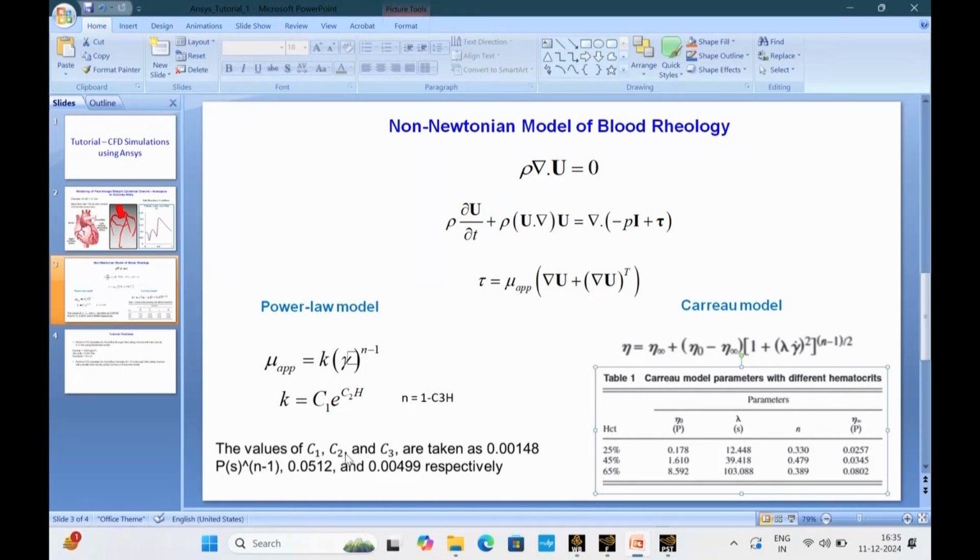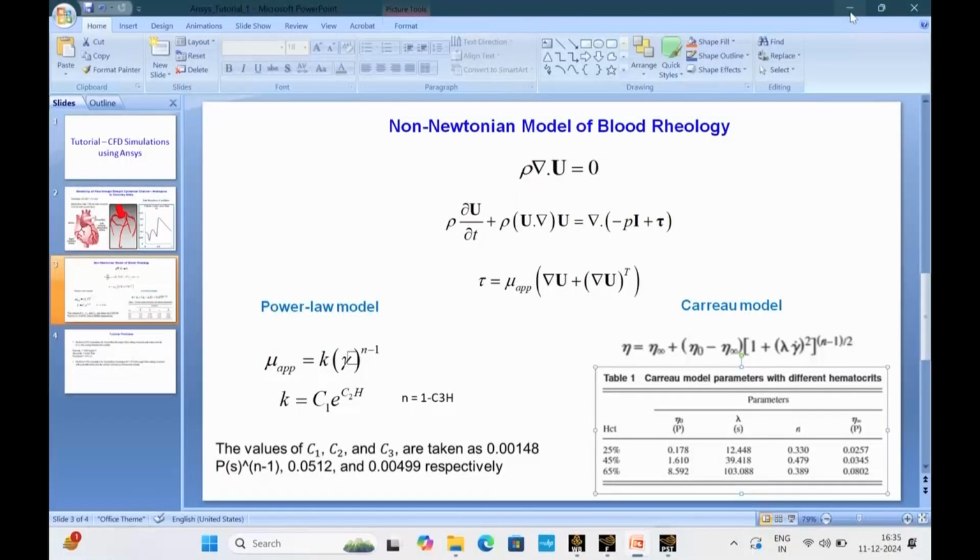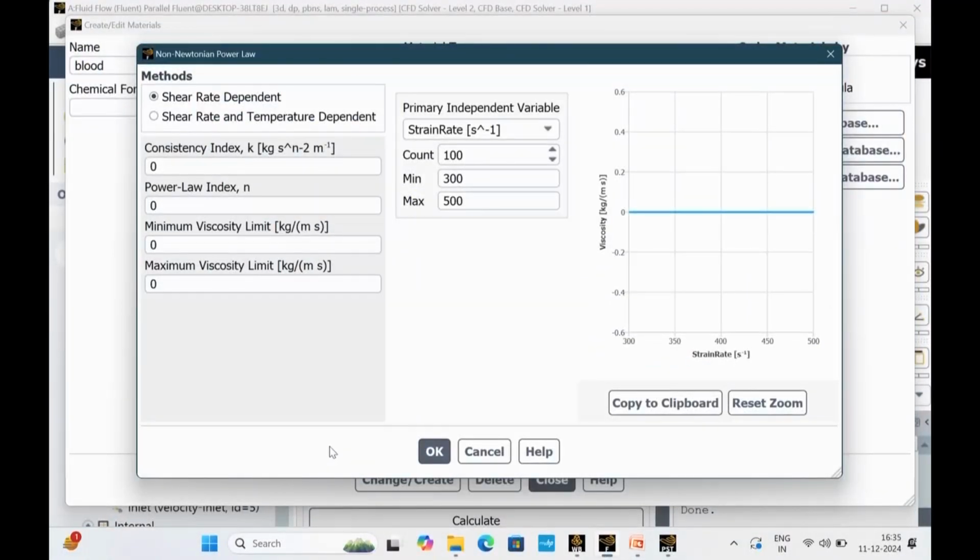So you can just vary the hematocrit, and you can vary the K and N values by varying the hematocrit and check how the simulation results are affected with change in hematocrit percentage. This is for the power law model, where you will have to prescribe the value of the consistency index and the power law index.